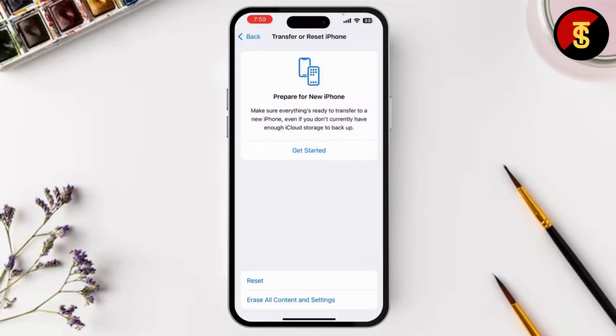And that's it. Now you know how to fix the sign out is not available due to restrictions error on iPhone.